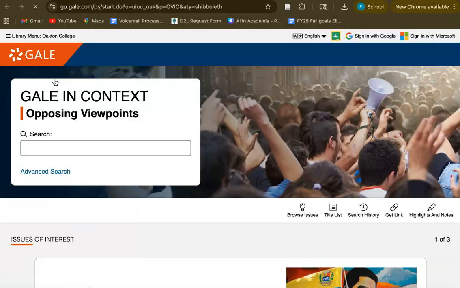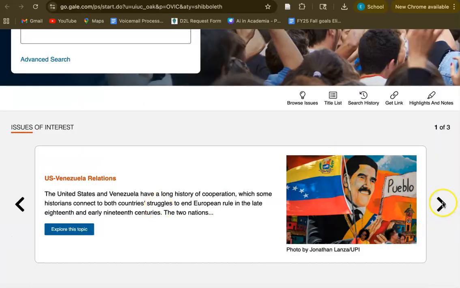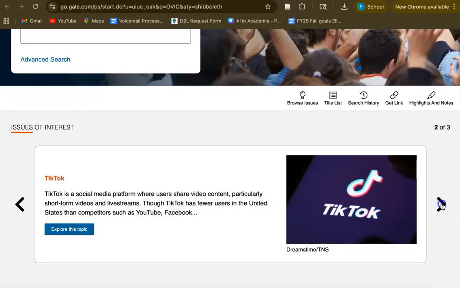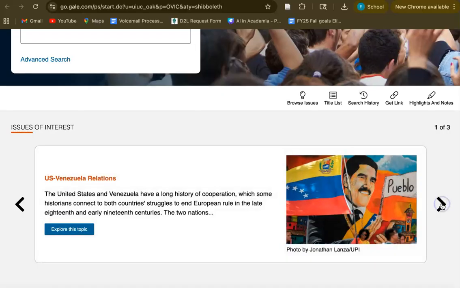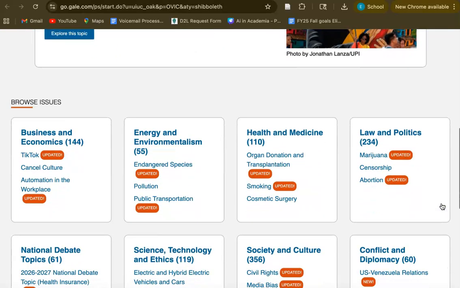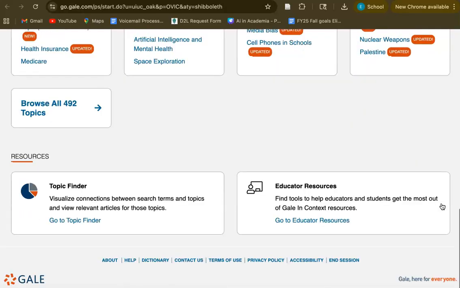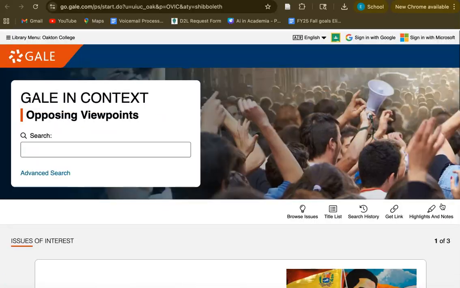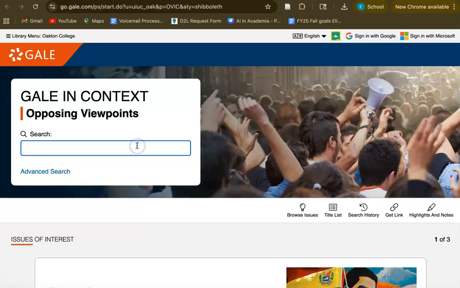Once you've done that, the main page of the Gale in context opposing viewpoints page opens up, and you can either choose to browse issues, look at their highlighted issues of interest, or scroll down and see the issues that they've highlighted here on the main page. Or you can just go ahead and enter your search terms into their keyword search. So I'm going to do that.